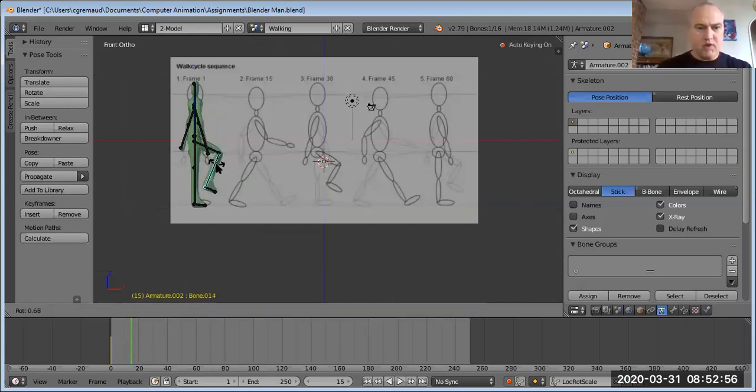Now, obviously, it's not going to fit exactly with what we see here, but what we do want to do as well is get in the habit of adjusting our feet a little bit. Otherwise, you're going to end up doing something that kind of looks like a moonwalk.